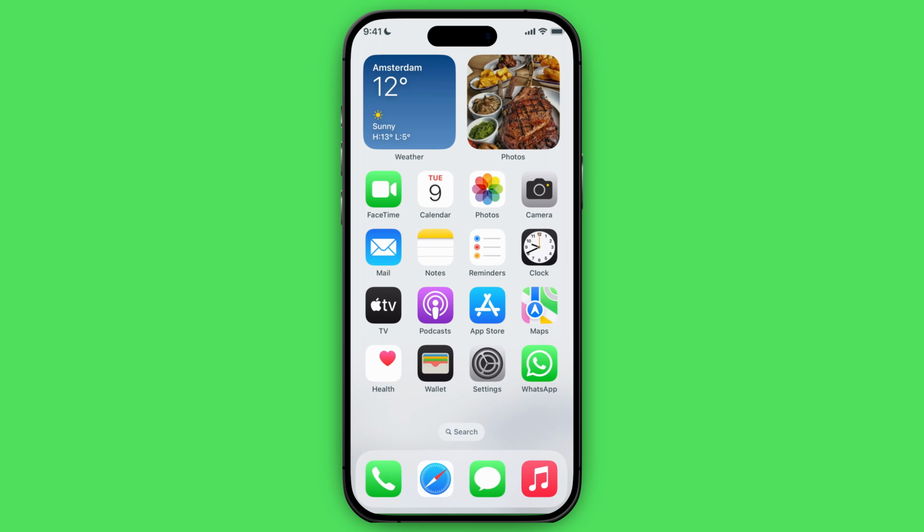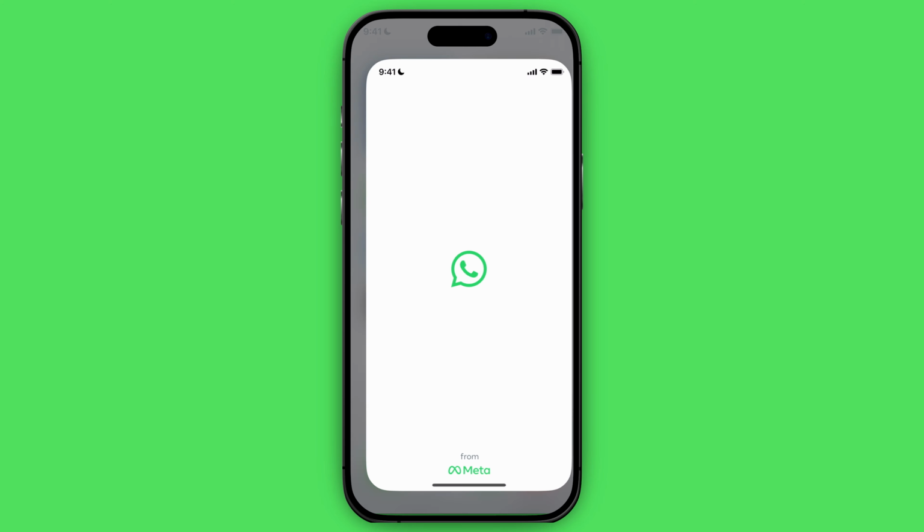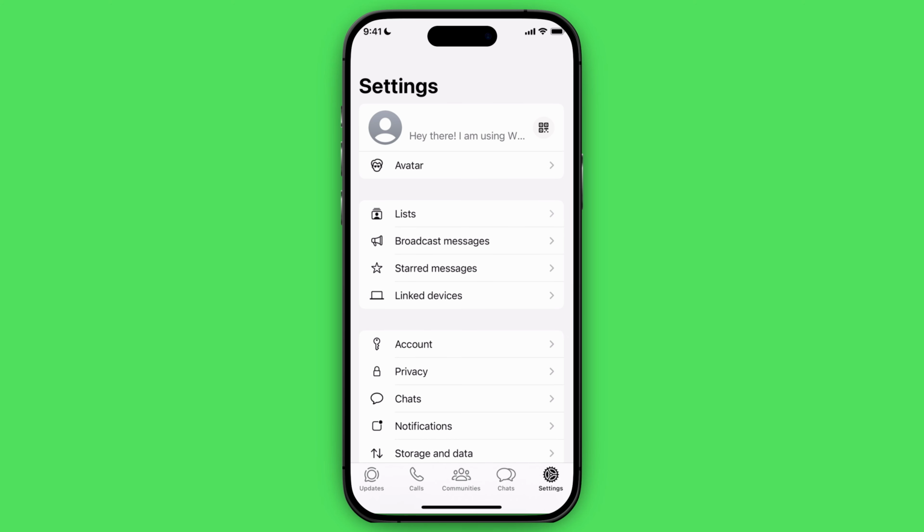In this video, I will show you how to view WhatsApp images on your iPhone. So if you want to view WhatsApp images on your iPhone, there are a couple of things that you can do. So let's head over to WhatsApp. And first of all, we are going to the settings tab.